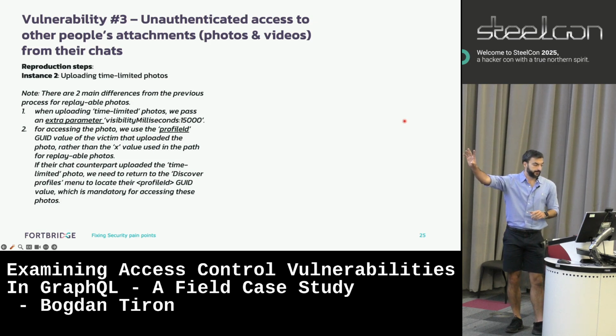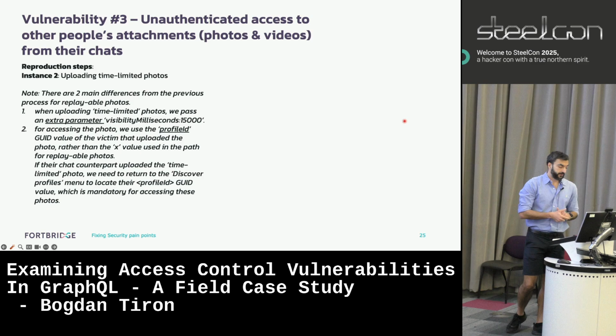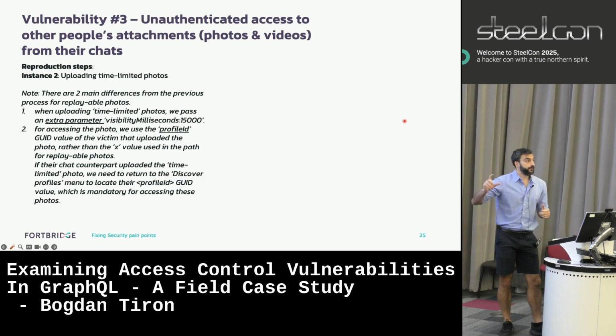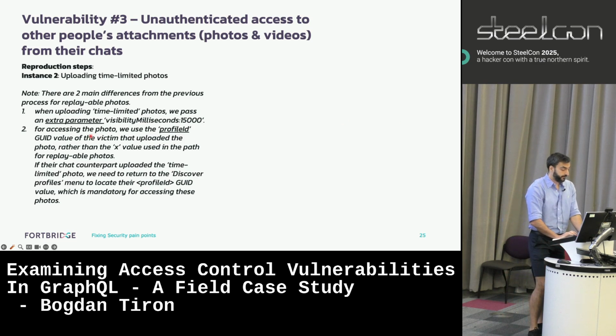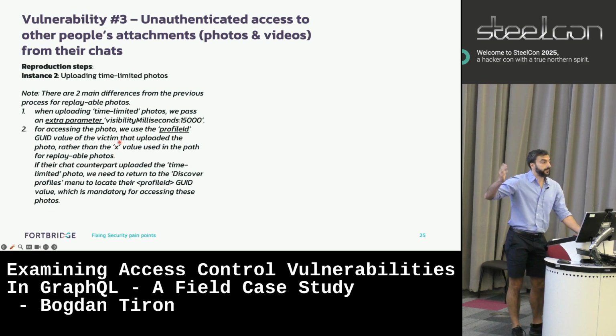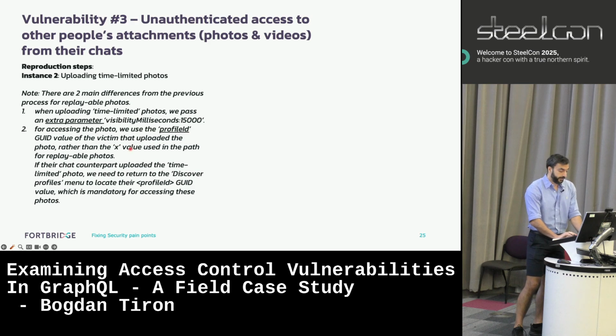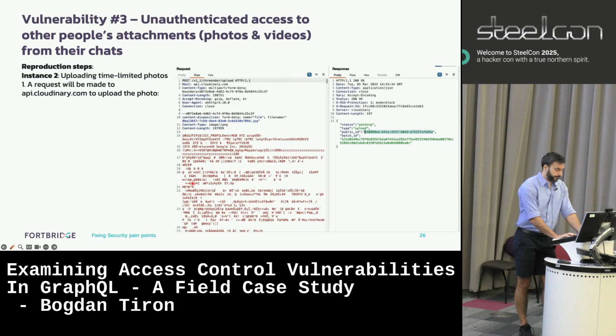Now let's take the next instance, where we have time-limited photos. What's the difference between these two processes? In the second one, where the photo is time-limited, we have an extra parameter saying visibility milliseconds 15,000, meaning it will be available only for 15 seconds. And then instead of X in the endpoint, we will actually need the sender's GUID profile ID. So we'll have to leak it, which is doable.